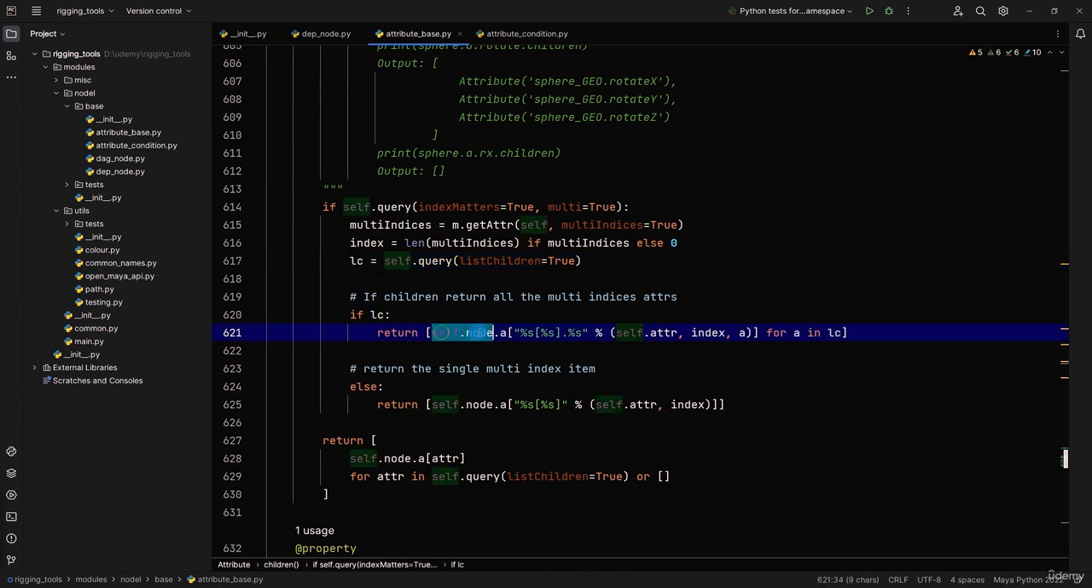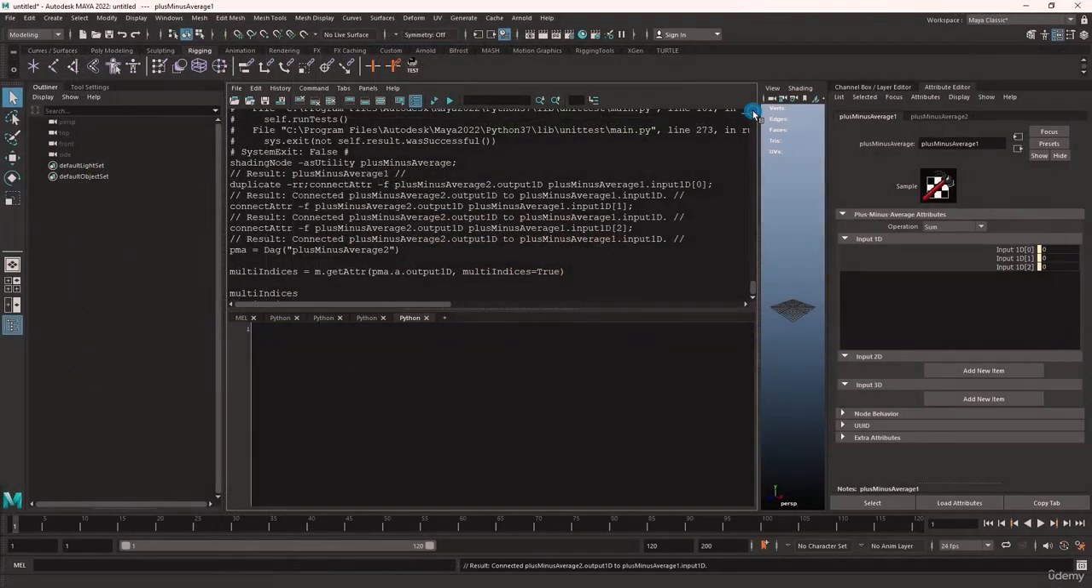We're going self.node.attribute, and we're then going to do a string append within our get item, because this is going to be a bit of a different one. We're actually using the attribute name and then the index point. So let's jump back to Maya.